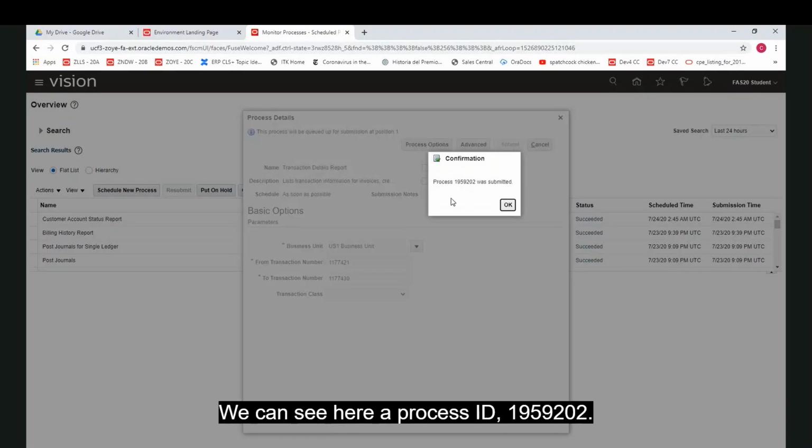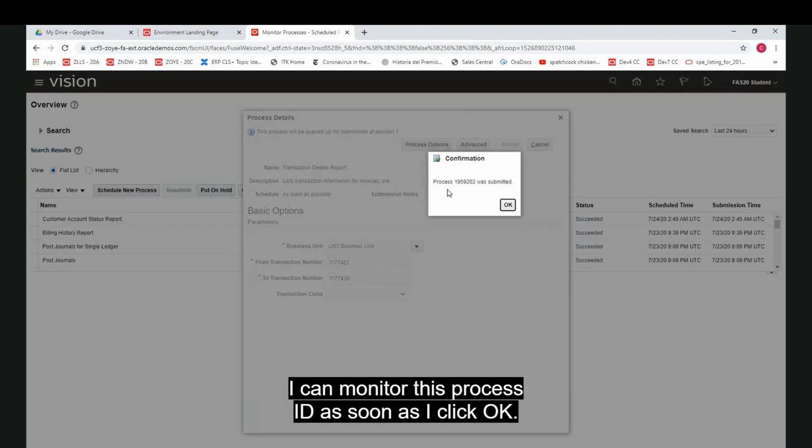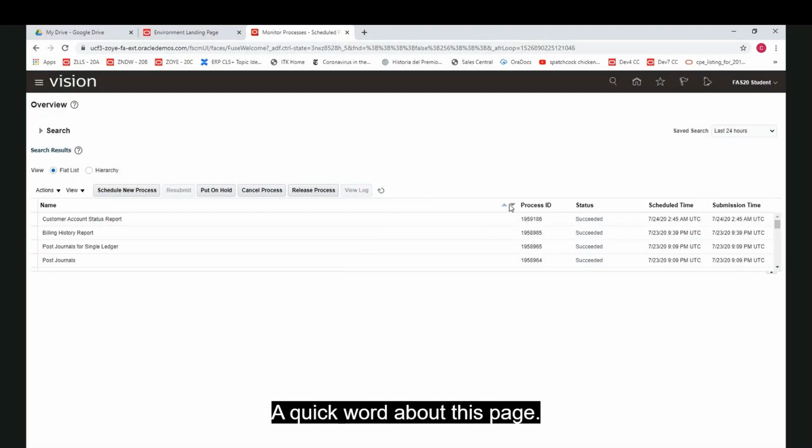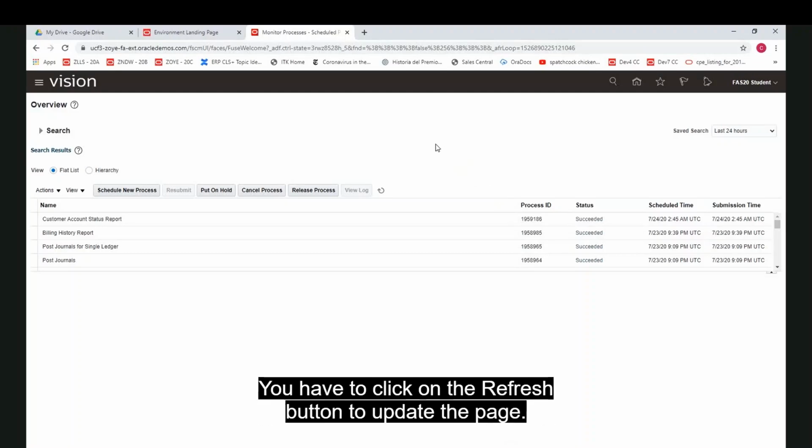We can see here a process ID, 1959202. I can monitor this process ID as soon as I click OK. A quick word about this page. It does not refresh automatically. You have to click on the refresh button to update the page.